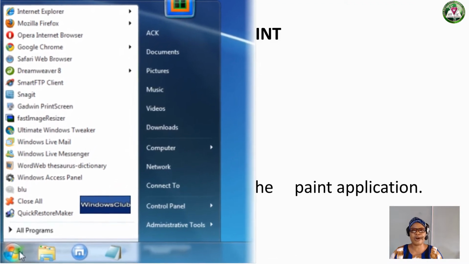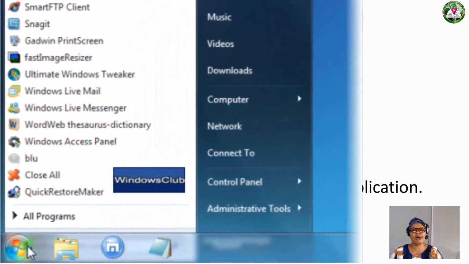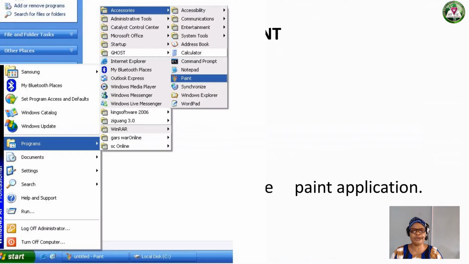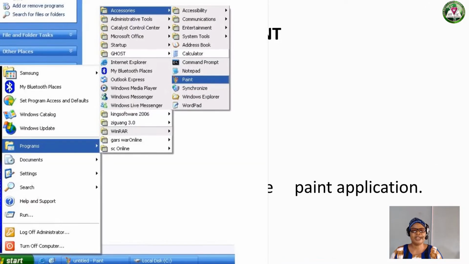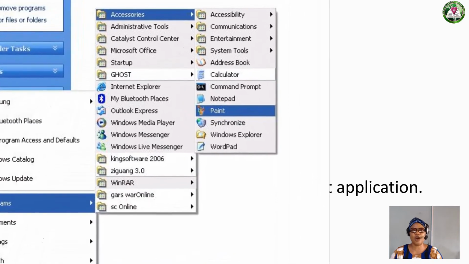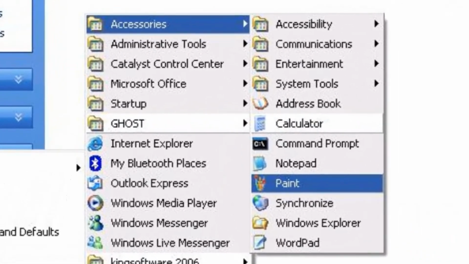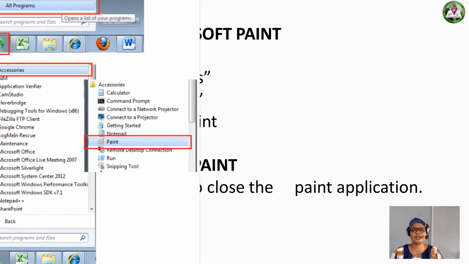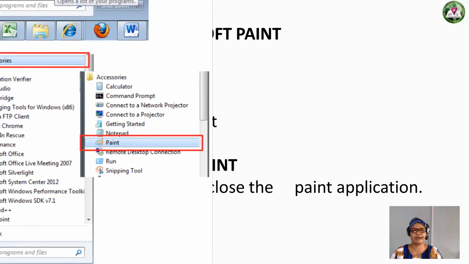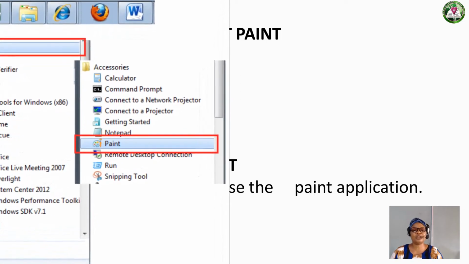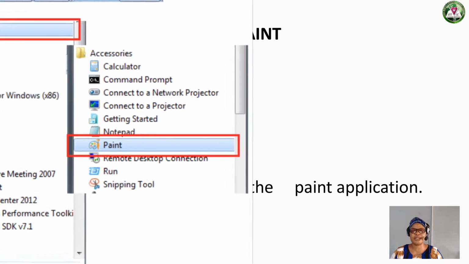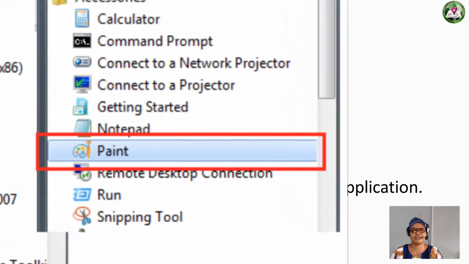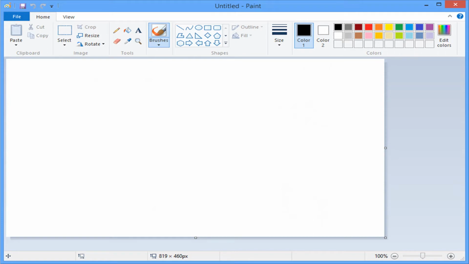Click on All Programs. When you click on All Programs, a drop-down menu will appear. In that drop-down menu, click on Accessories. When you click on Accessories, another drop-down menu will appear. Then, in that drop-down menu, click on Paint. Click on Microsoft Paint. When you do that, the Paint environment will open.